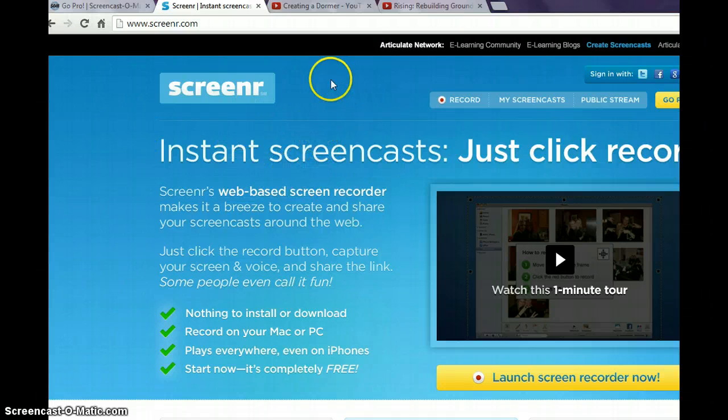around my cursor. First off, screenr is a 5-minute only program, so you cannot record past that unless you want to upgrade into the GoPro. This is a web-based program only, so there is no download, which is nice for some of you. And all you have to do is click this launch screen recorder now, and you're ready to roll.